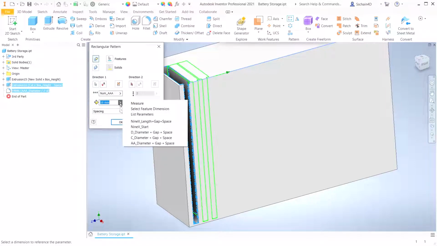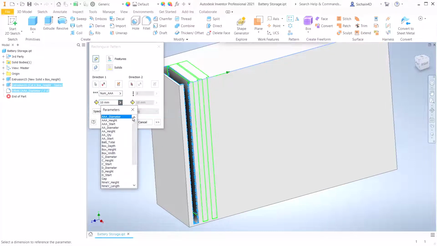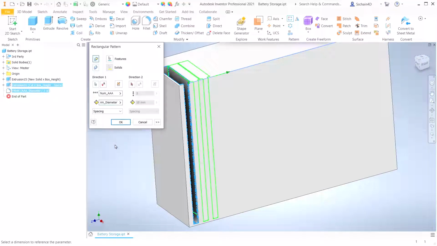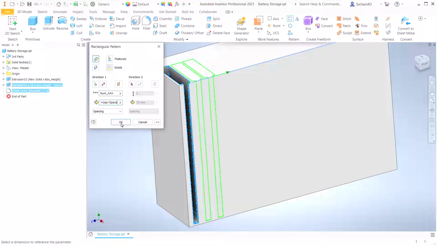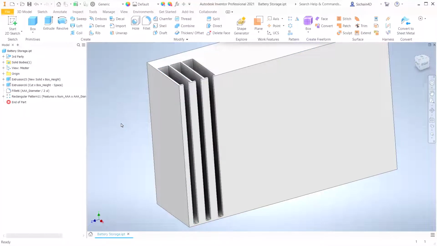For the distance, I want to use the AAA_diameter parameter and add to that the gap and the space parameter. So the formula will look like AAA_diameter plus gap plus space. Then I'll click OK to accept the values and create the pattern.